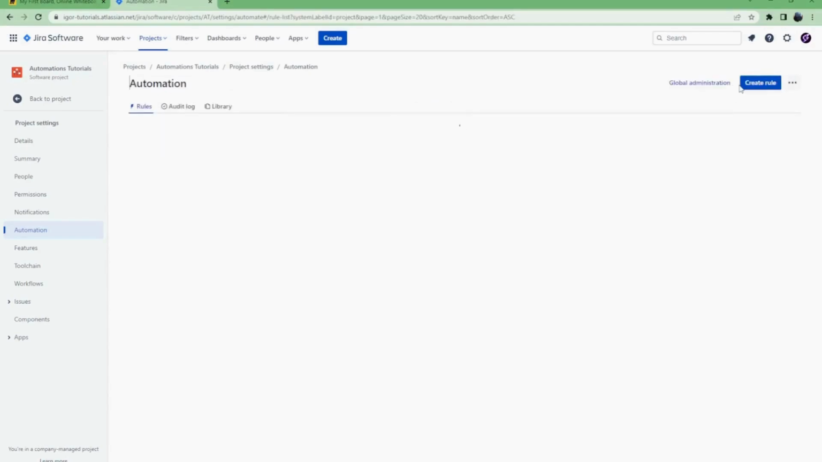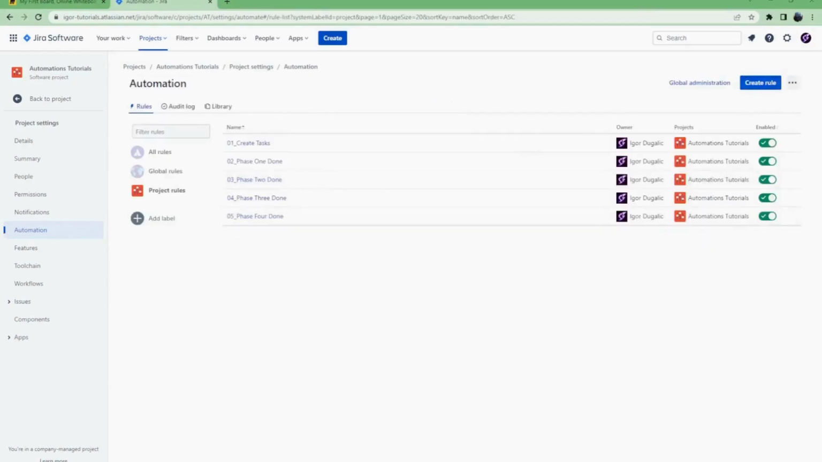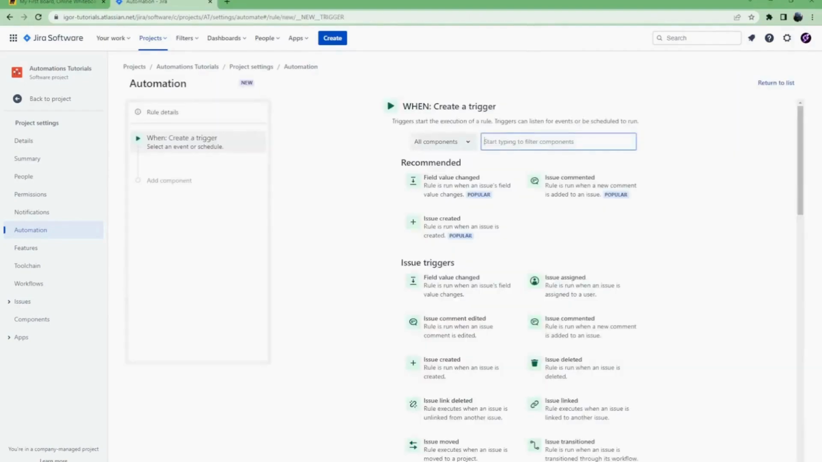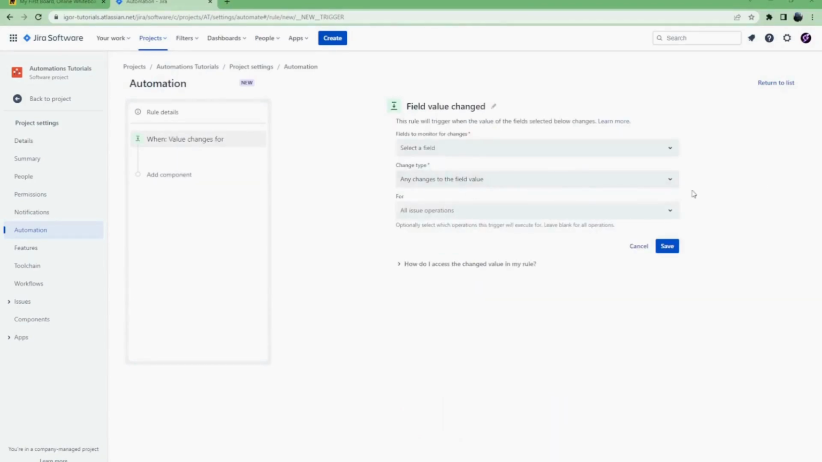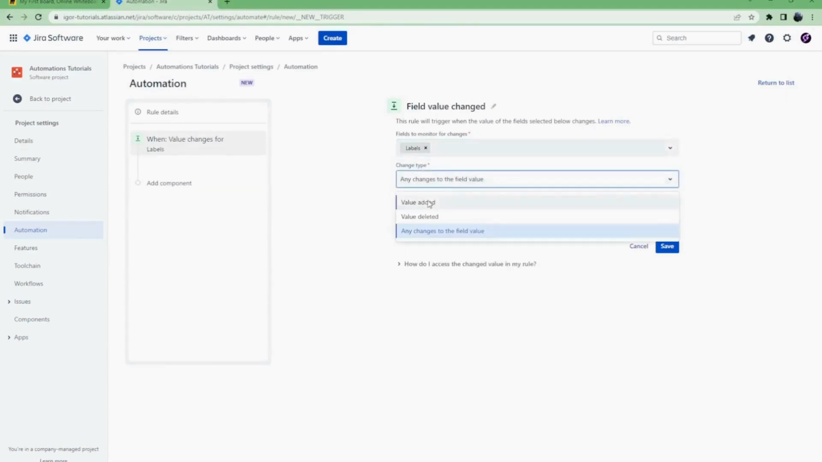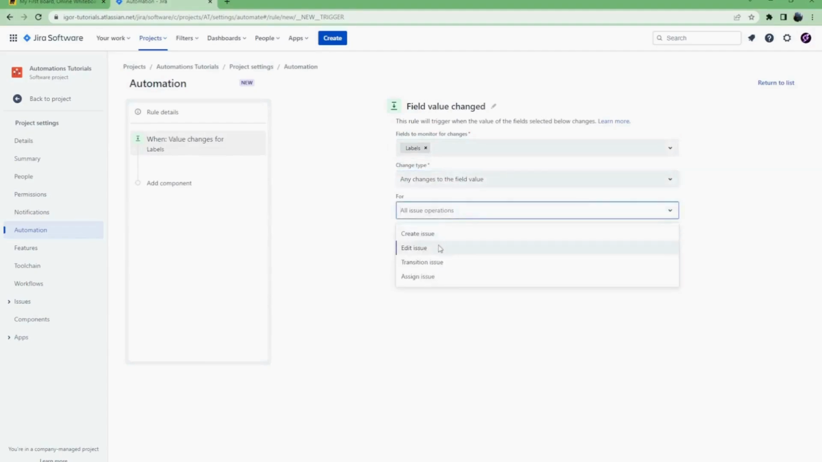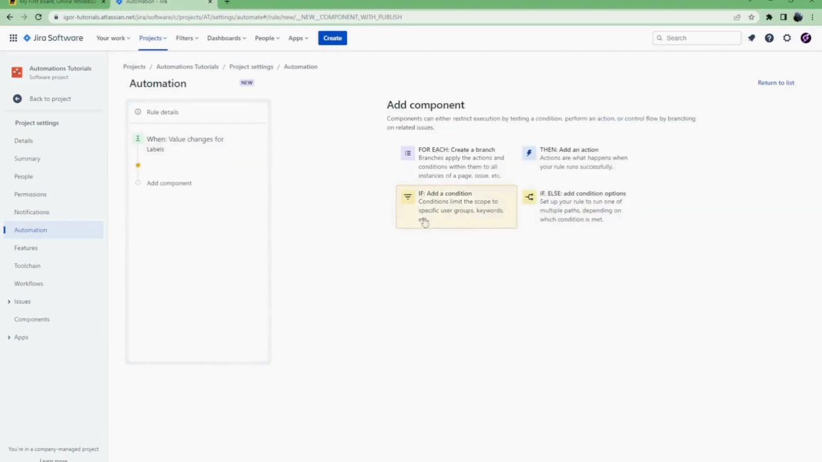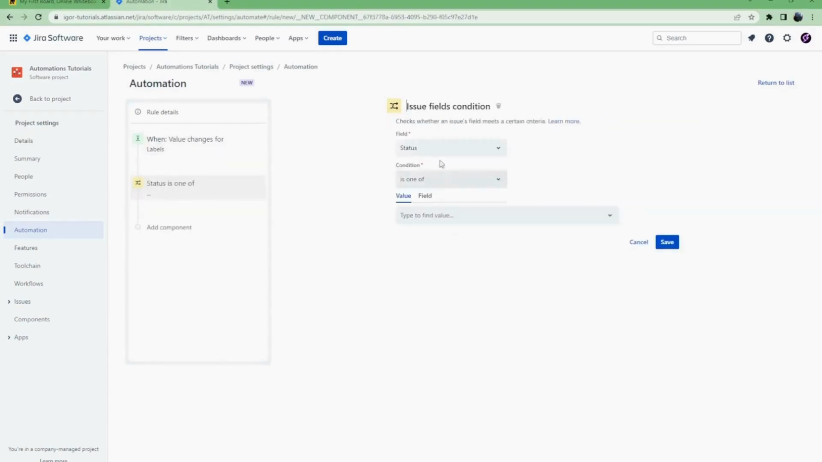The automation will be to send the information from the story to the 4 connected tasks. In this case, we will use the trigger field value changed. We will listen to the labels field value. When the labels field value is changed, we can use value added, but we will leave it at any change to the field. And once the issue is edited, we will use the condition issue type equals to story.